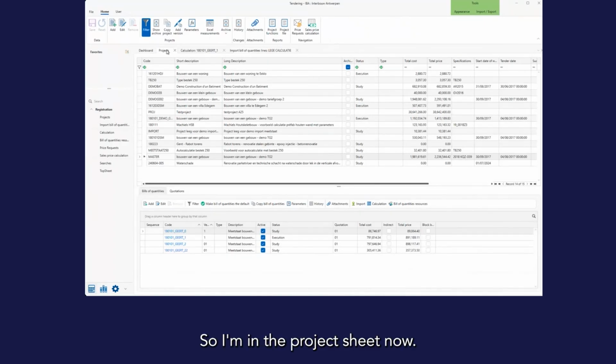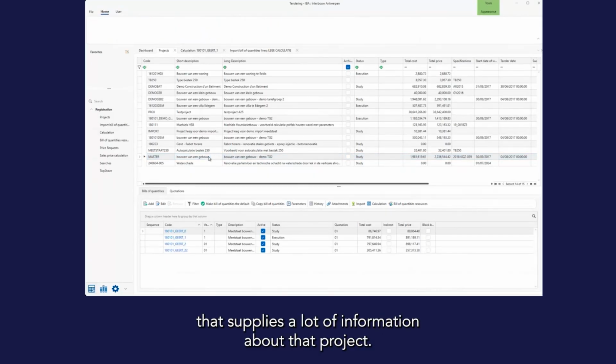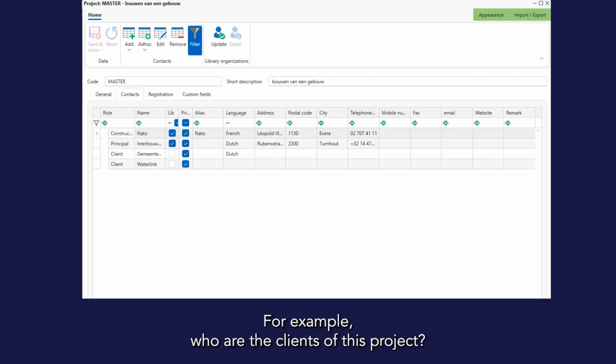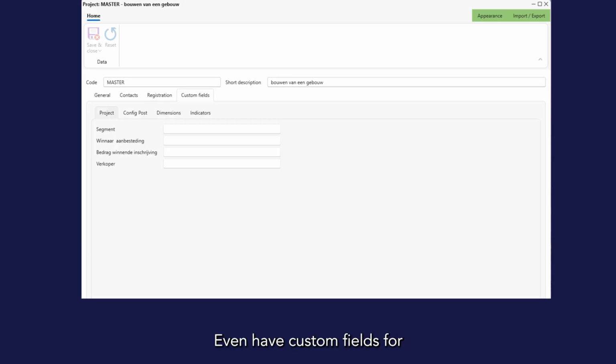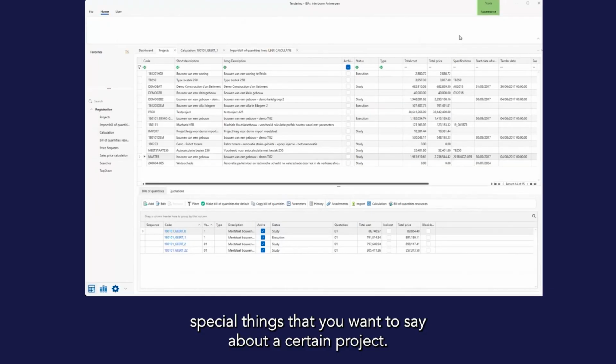So I'm in the project sheet now. What you see here is a list of projects. Usually I use this project, master. When I double click a project, you will see a screen that supplies a lot of information about that project. For example, who are the clients of this project? You even have custom fields for special things that you want to save about a certain project.